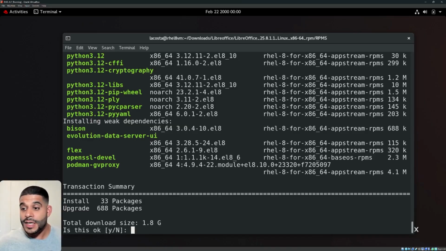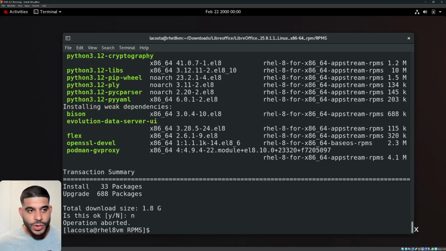So let's go ahead and hit no here because, again, we're not going to watch paint dry. And that is a quick run through of how you can see what updates are available for your system.